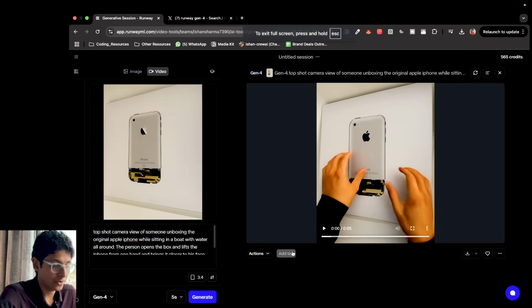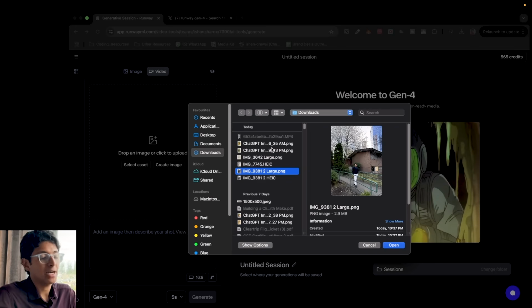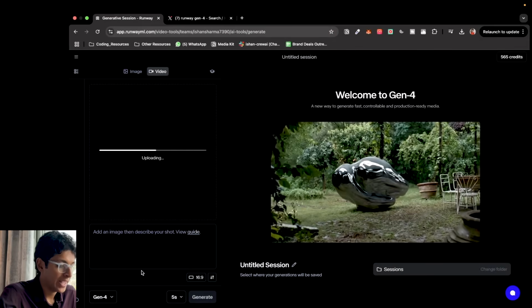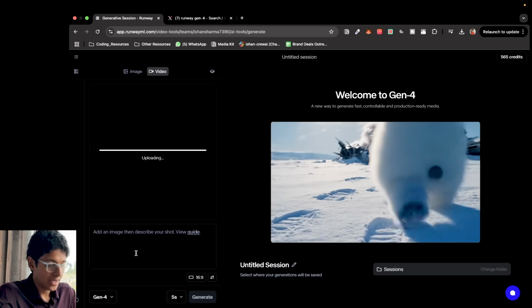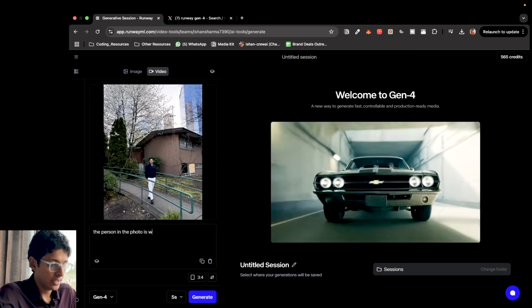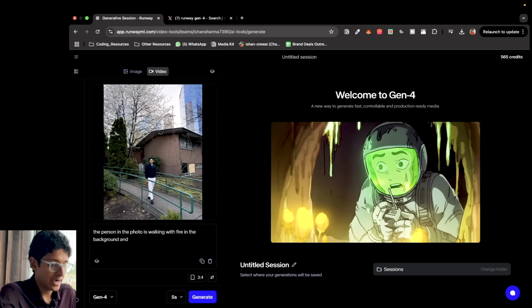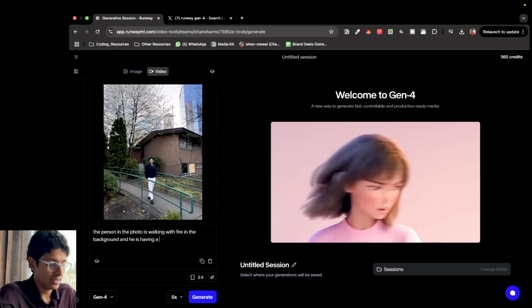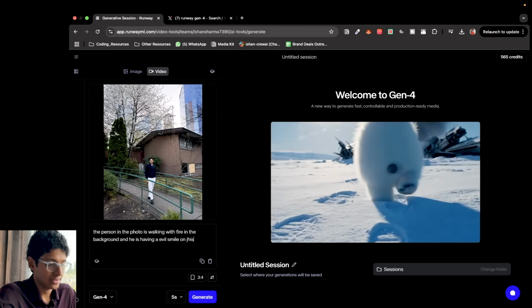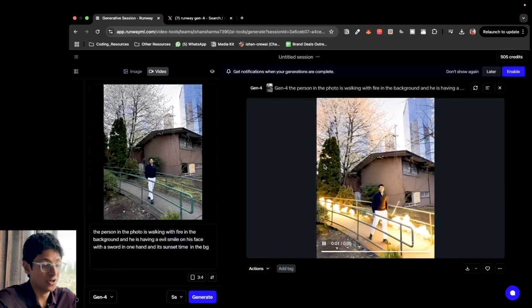Now the best part about Gen 4 is that you can take actions. So you can say use the current frame, or you can say video to video. Then you can basically take this iPhone and put it into any other situation and it will still look the same. For example, on Gen 4 I can basically put my same picture and I can add a description that the person in the photo is walking with fire in the background and he is having an evil smile on his face. And as you can see, you have fire, you have sword in the hand, you have that evil smile, and that is image to video on Gen 4.